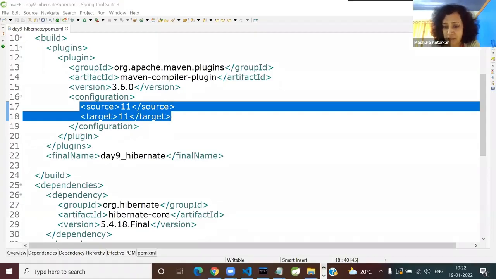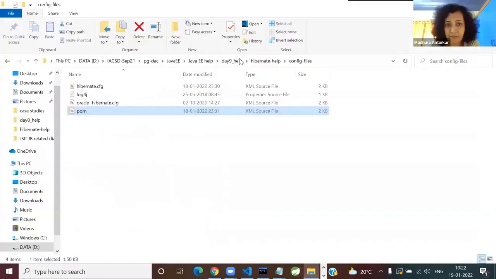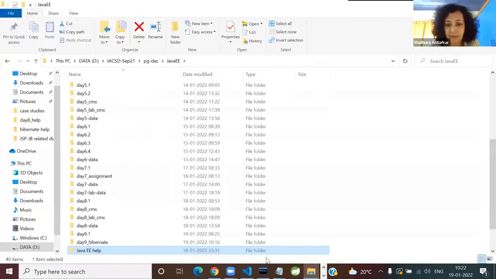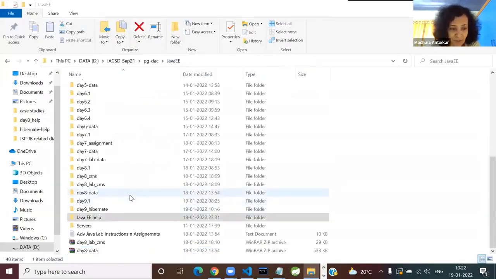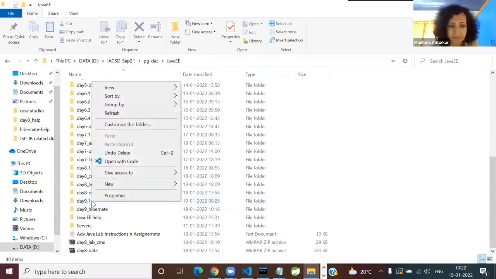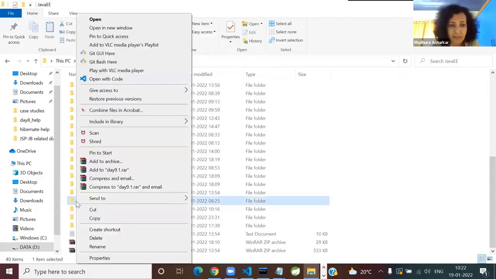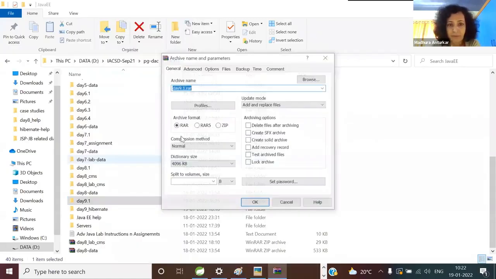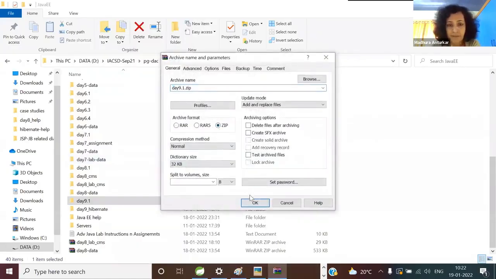Okay, I'll share that zip file, the one which we were developing, CMS. So I'm giving you Day, which one was that? Day 9.1 was that. So in case you want to work on it, you can. Zip file.